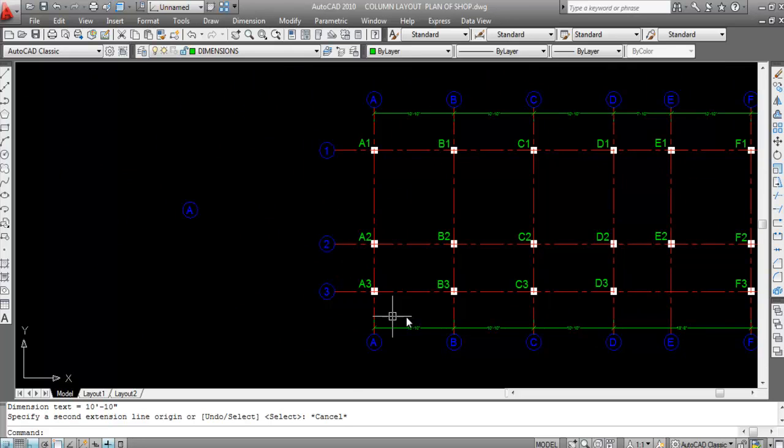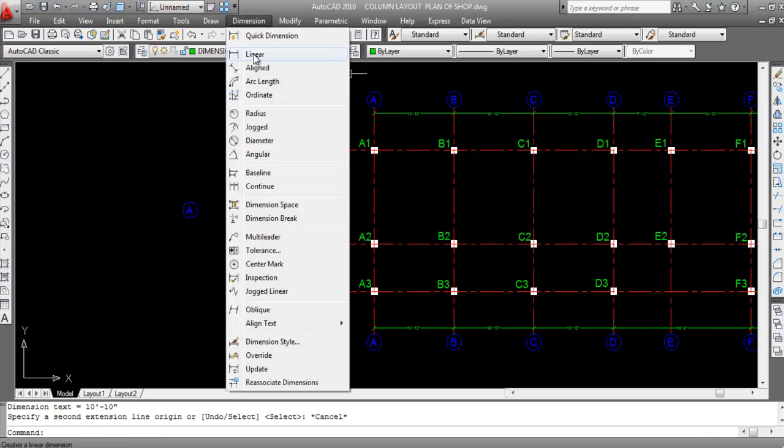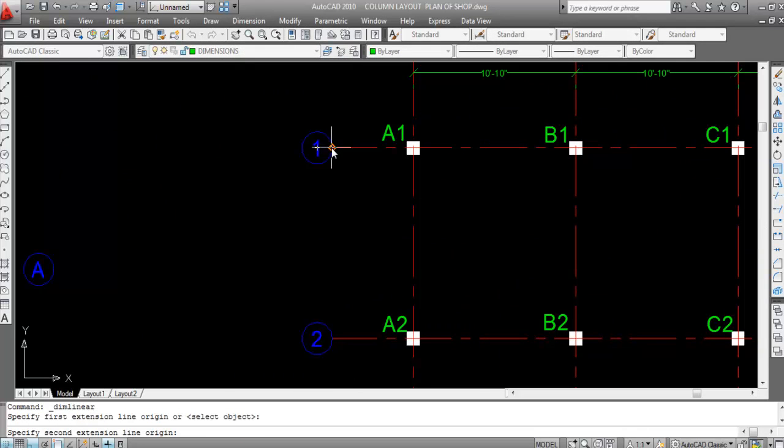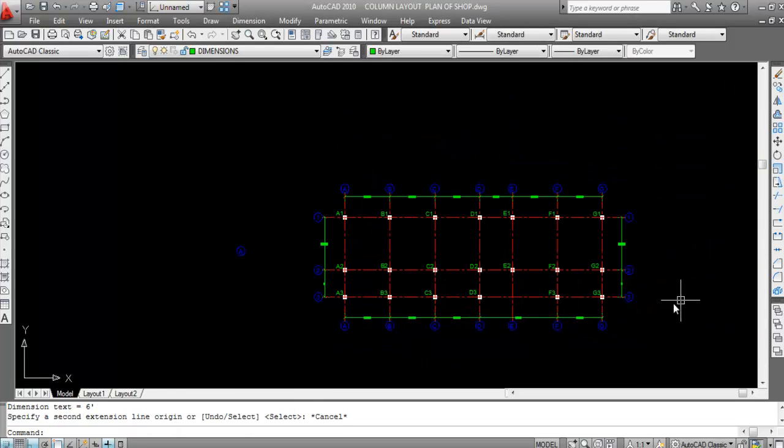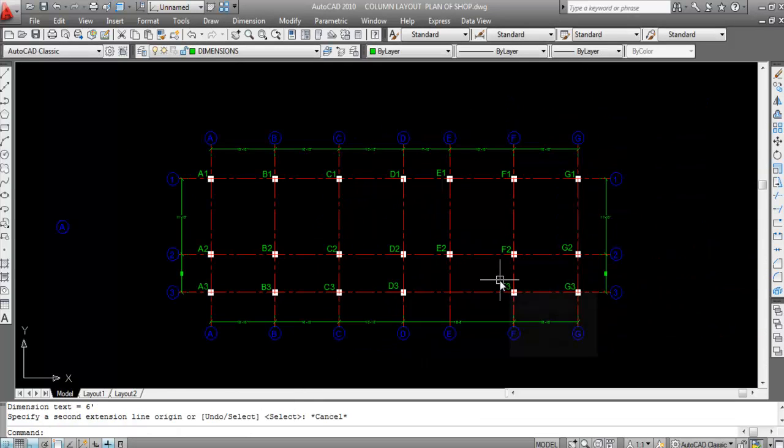Now this side we need to specify. Go to dimension, linear. Now click on A point, 1 point. Now click on 2 point. Make the direction this side. Specify the distance 1 feet, enter. Now go to dimension, continue. Now 2 to 3 points. So click on 3 point directly, enter. Have you understood how to set the dimensions?